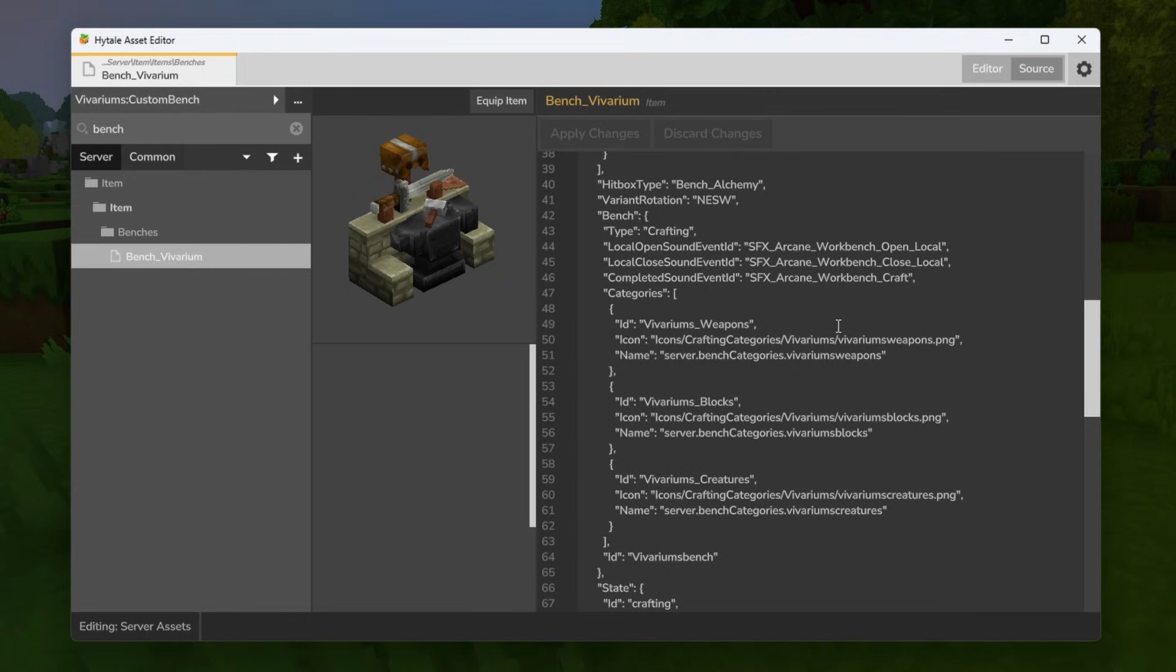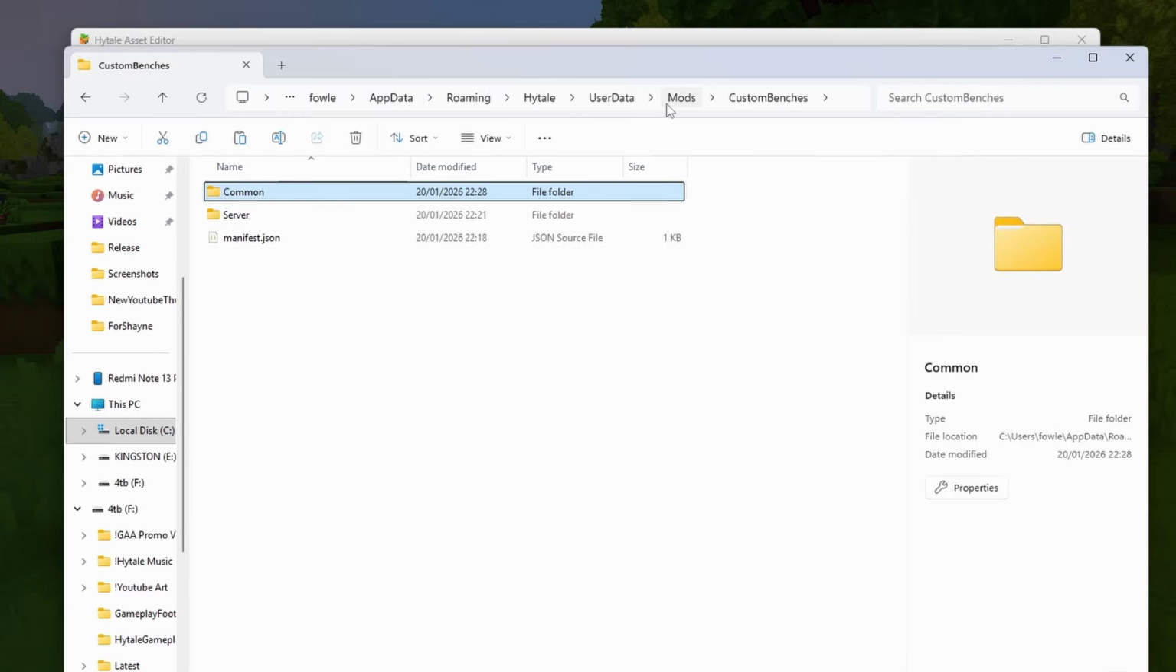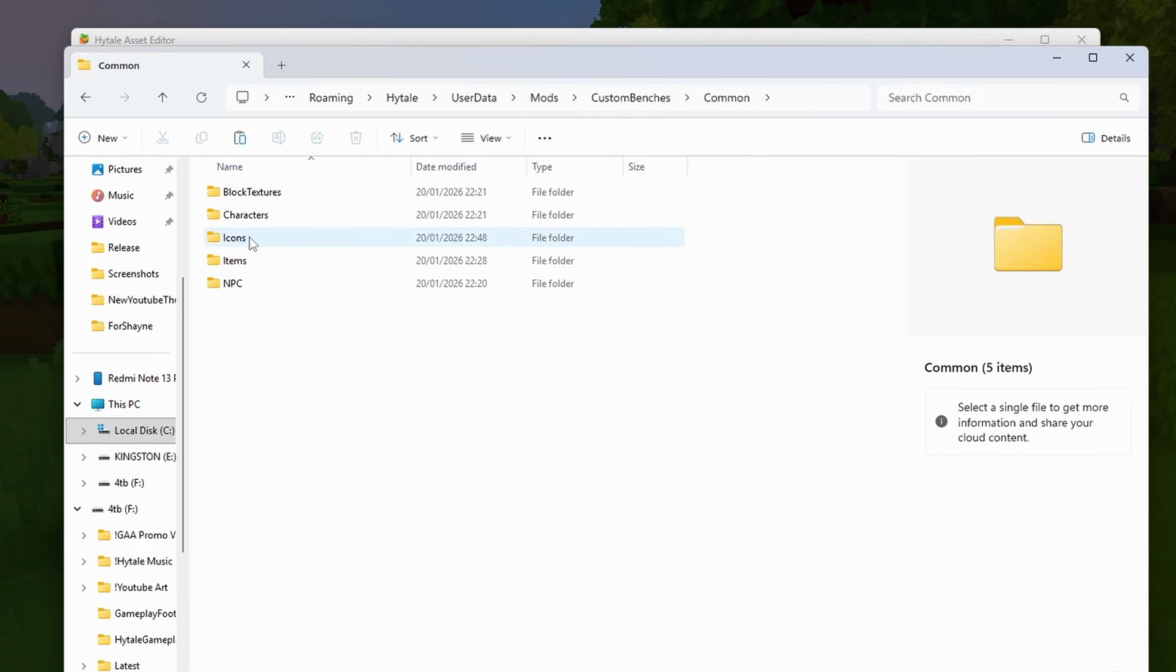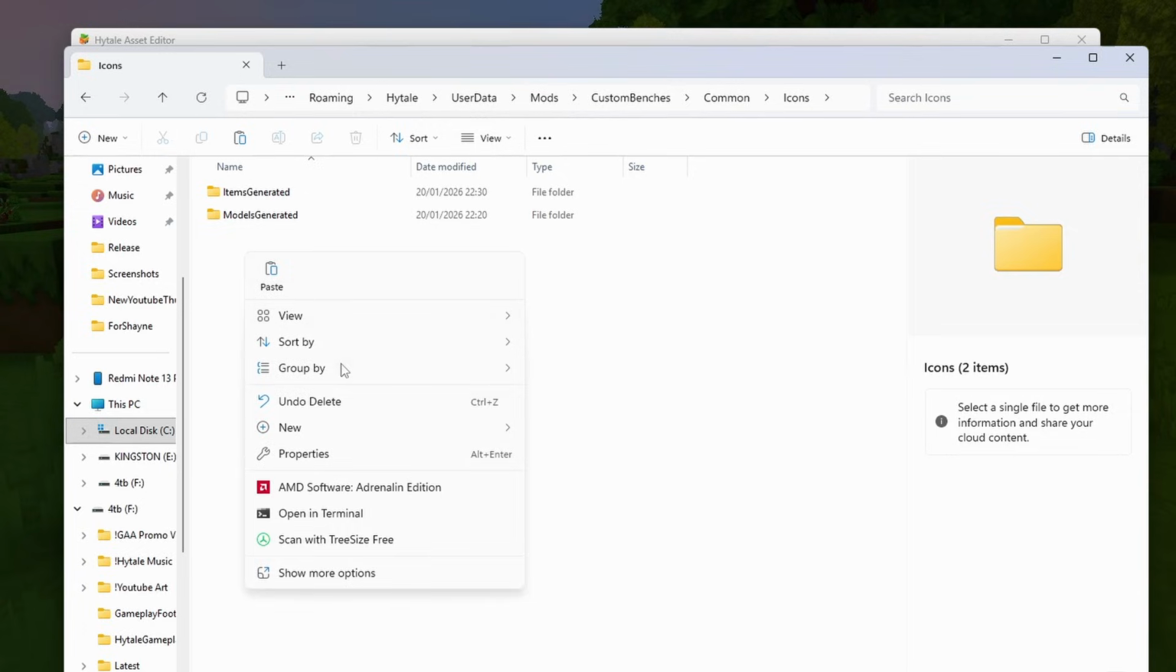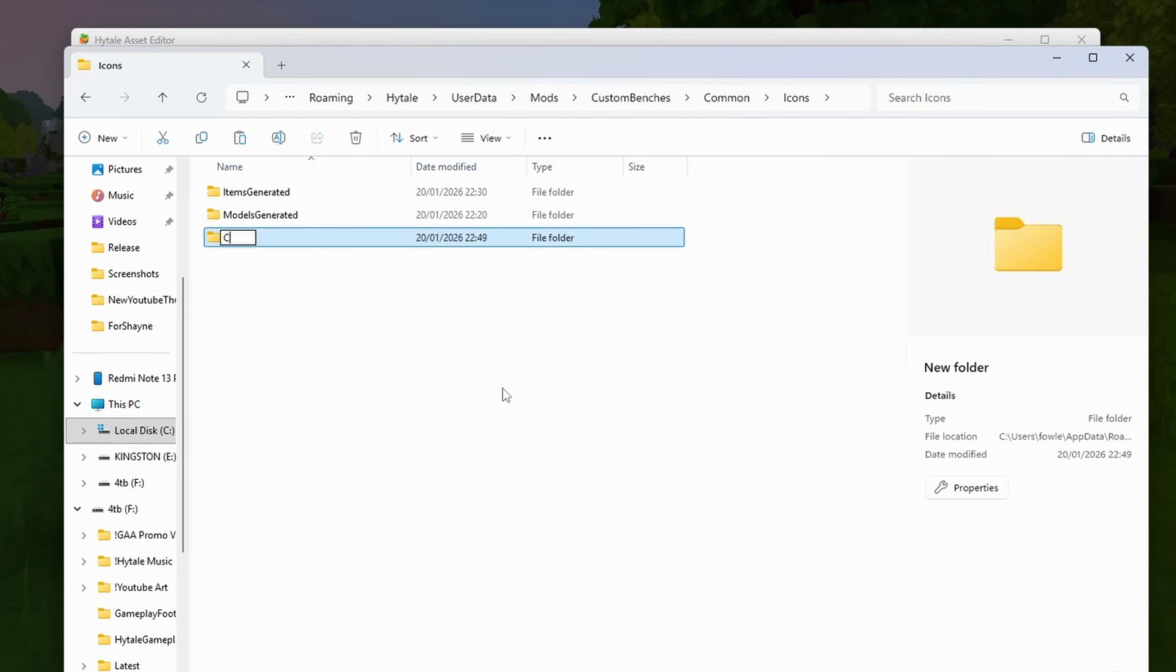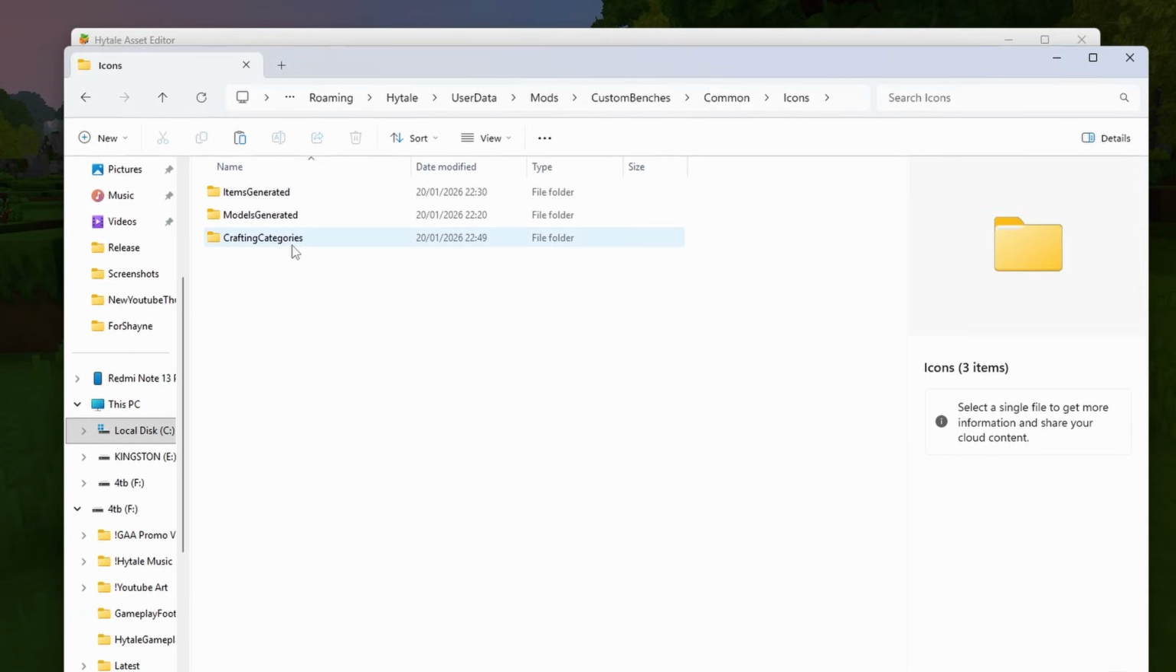To set this up, we're going to go back to our mods folder. Once we're in our mods folder, we're going to go over to common instead, create a folder called icons. It may already exist from the fact that we made custom icons for the bench itself using the pen tool. And then we're going to create a folder called crafting categories. It has to be crafting categories, otherwise it will fail. I just realized this while I was testing some things.